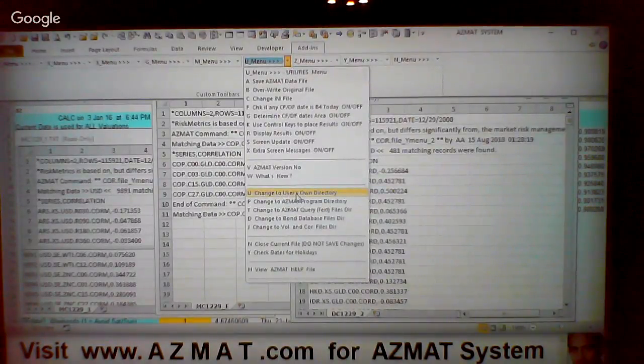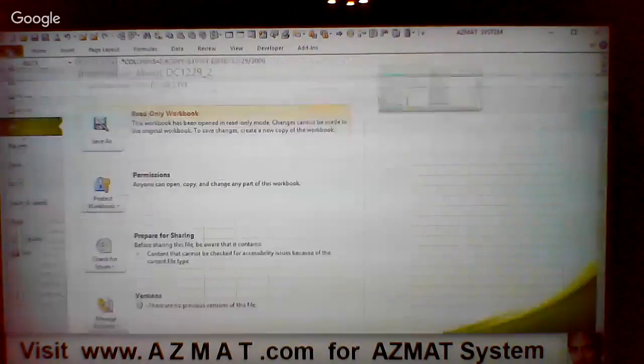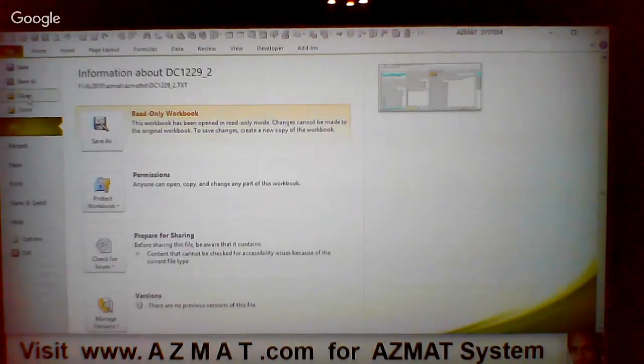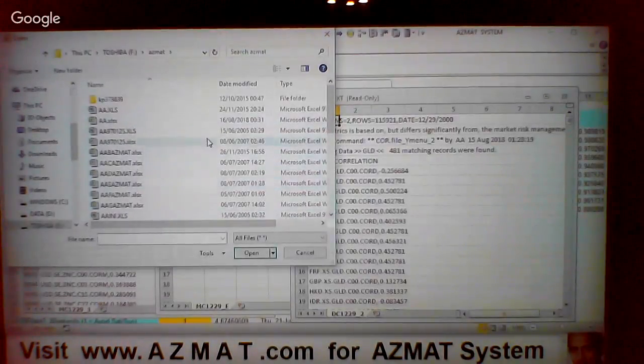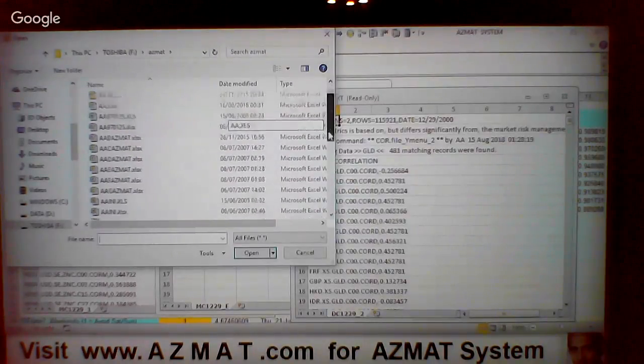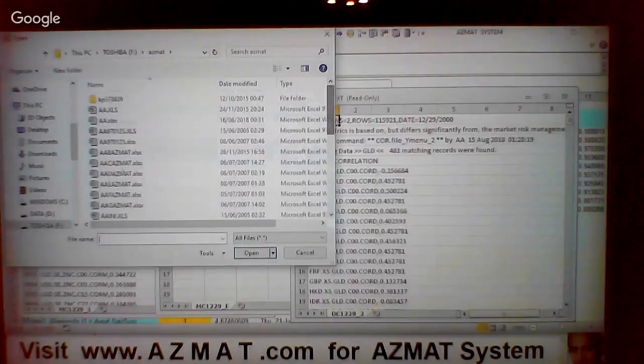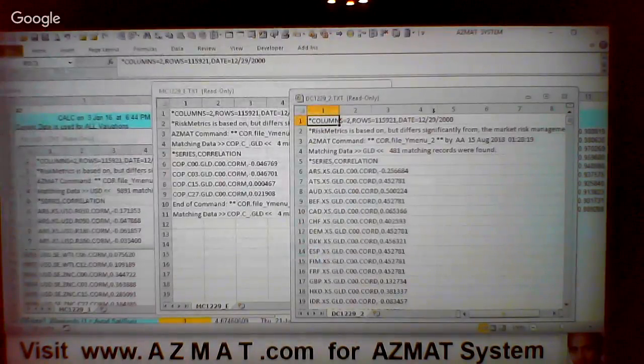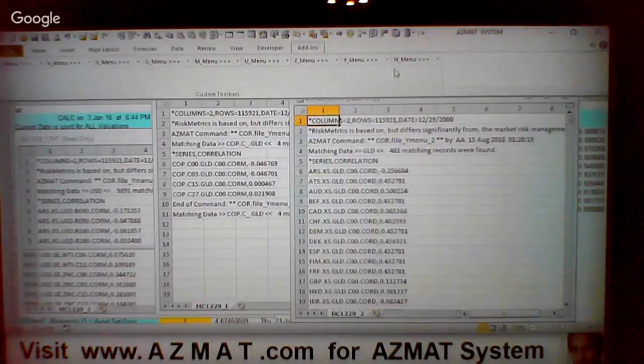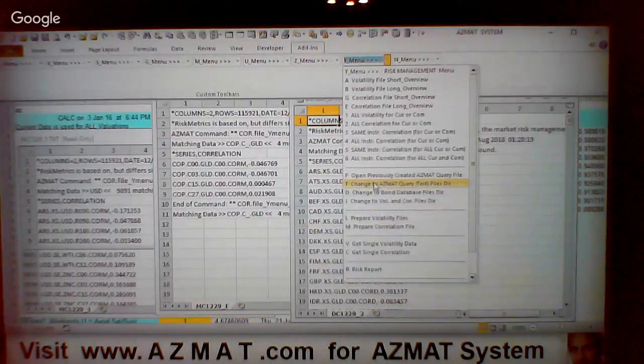Anyway, so changing to user's own directory. And if I say file open, as you can see, it should have the A0130, all that. No text files here at all. There. This is your user's own directory. And that's where we are. However, notice that when we ask AZMAT System to open a previously created query file, it knows that it's got to go and get it from this text directory, and it will go and get it from there without changing the directory you have, the current folder, if you like.